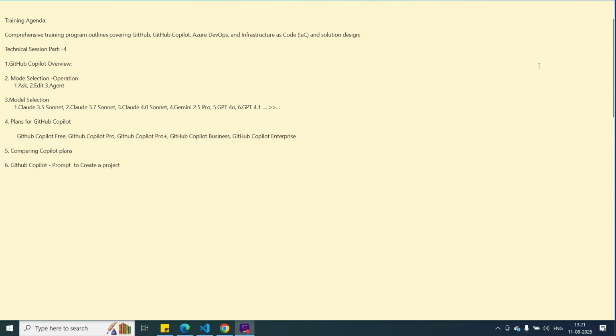So team, today's session I'm going to talk about the GitHub Copilot overview. Then we'll talk about the mode selection, and then model selection, and then the plans of GitHub Copilot that are offered to end users and business. And then we'll talk about the comparison of GitHub Copilot plans, and we'll talk about prompt engineering, or prompts that you can use to write a project from scratch.